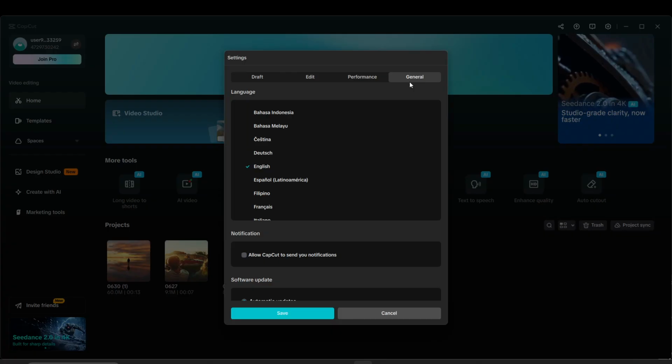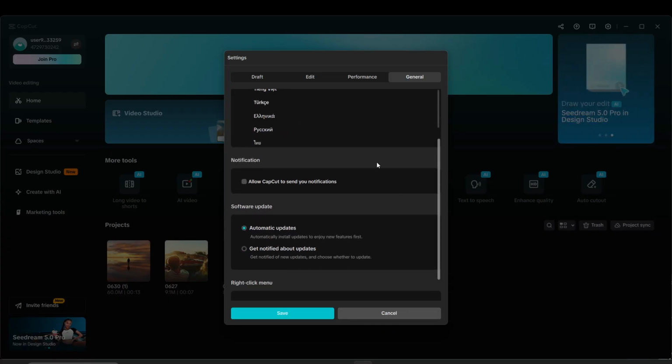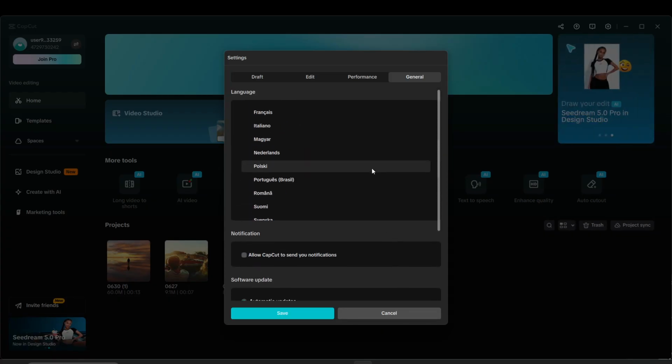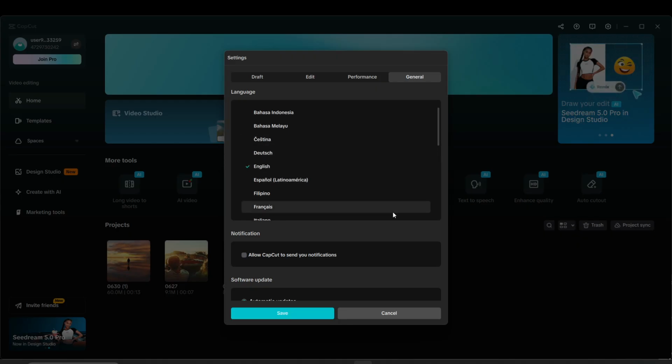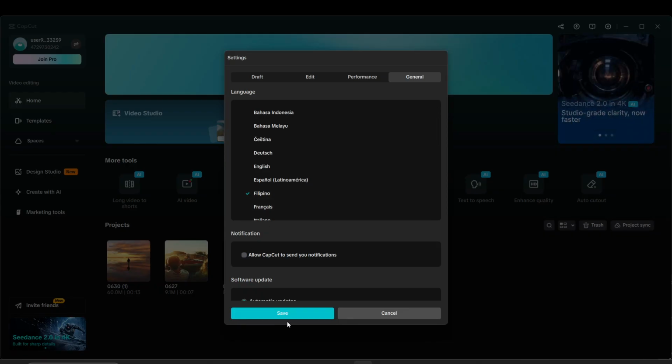After that, move your pointer toward the right side of the settings window and click the tab labeled Language. This is the section that contains all of the available interface language options for the app. Once you're inside the Language tab, you'll see a vertical list of language choices. Scroll through the list carefully until you find the one you want to use. When you see your preferred language, such as Spanish or French, click on it once to highlight it. Make sure the correct option is selected before moving on, especially if several languages in the list look similar.